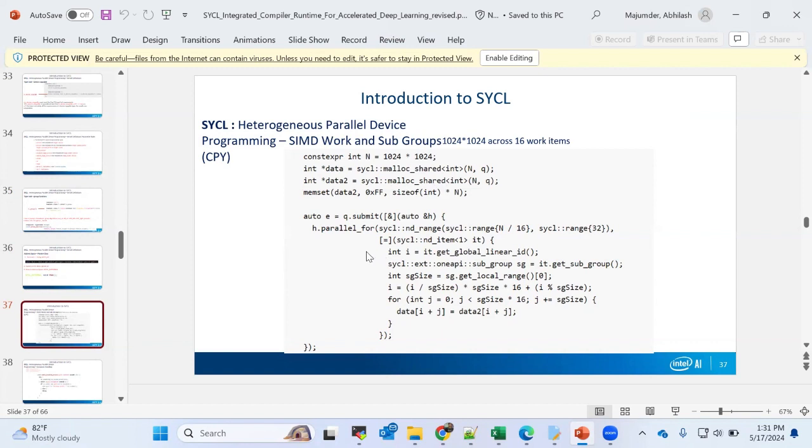This is actually an example of vectorization in SYCL, where we are getting the data. We are memsetting it, and then we are getting the subgroup, the individual subgroup, and the range of that subgroup, and then we are performing some computations to copy blocks of 16 work items. That means in blocks of 16 threads, 2 to the power 10 cross 2 to the power 10 items. So one array contains 1024 and the other array contains 1024.